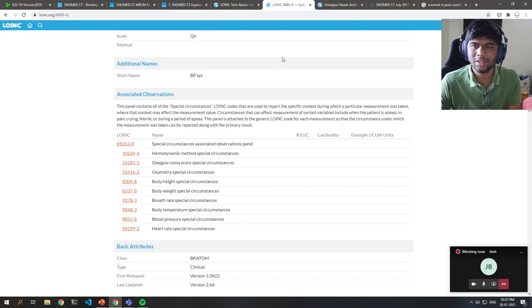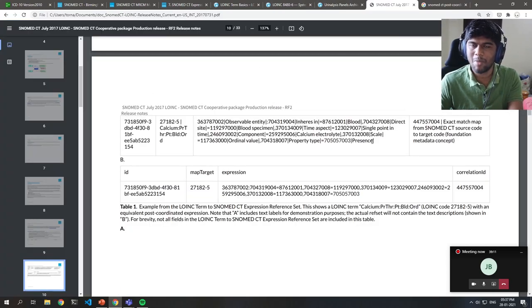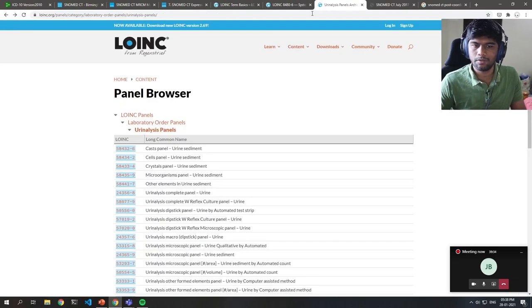So that's why they came out with this mapping, so that even if somebody uses a LOINC code, you can still map it as a SNOMED CT expression. And from that, you can do things like the SNOMED CT query. So if you want to know all the specimens that use blood as the specimen, you can go ahead and do that. So that is the LOINC and how it fits together with SNOMED CT.